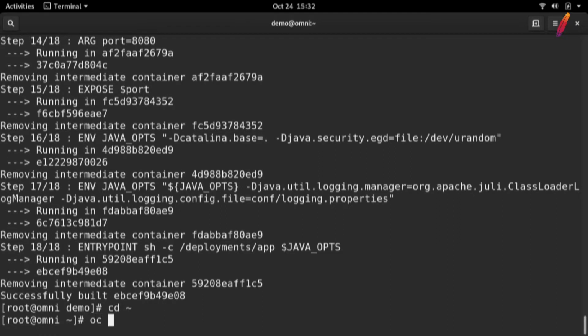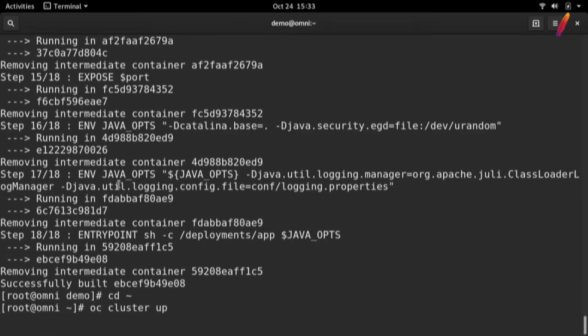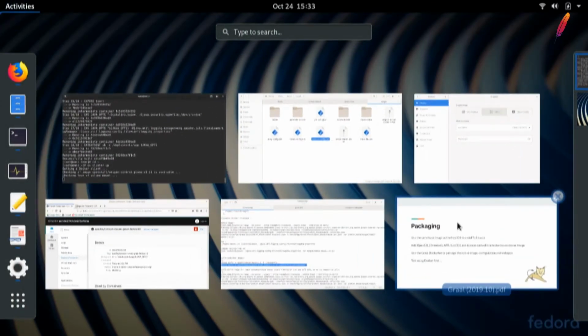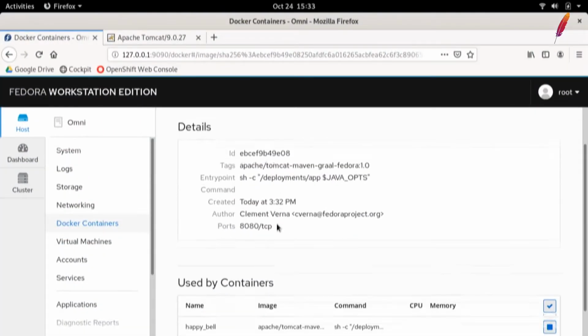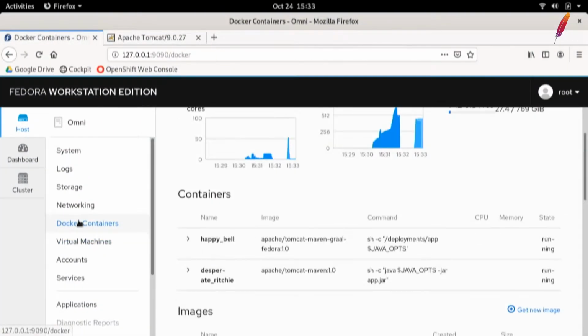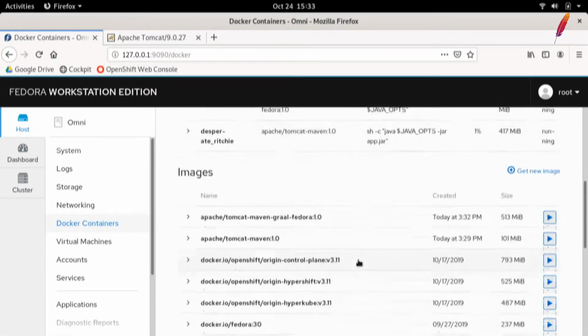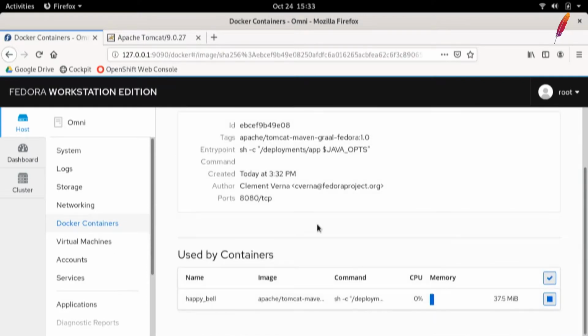And while it's going on, I'm going to try to start my OpenShift in case it works. It will take a while, so I'm doing it in the background. All right. So both containers seem to be started. Okay, so basically, what you can see is that you have your Docker container here.